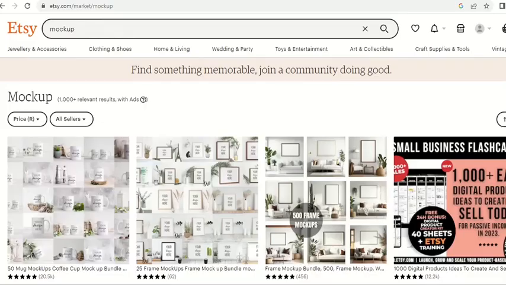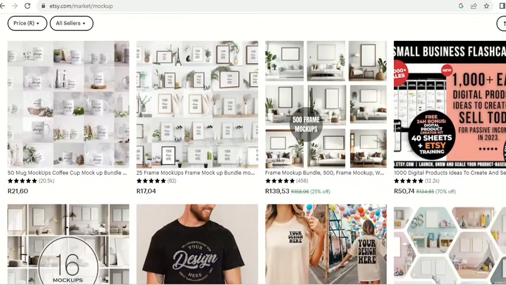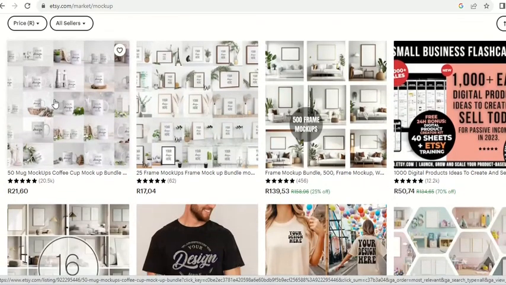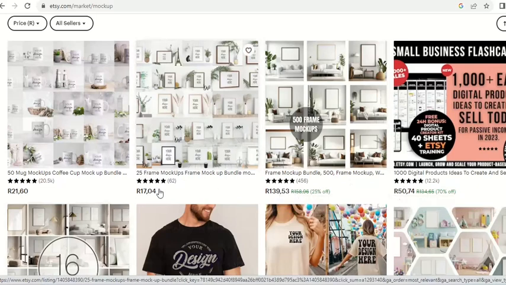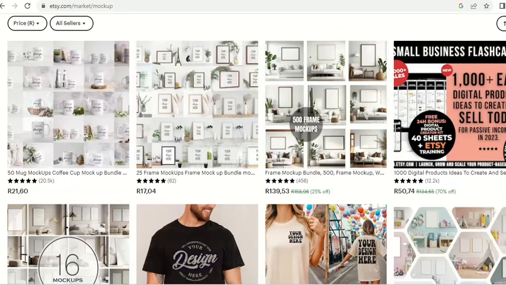Now these are some of the mockups that are available here on Etsy from other sellers. Here the first one, we've got 50 mug mockups, coffee mockups, and then here we have 25 frame mockups, and here we've got 500 frame mockups for 139 rands and 53 cents. Here is only 17 rands, which is only $1. So they're selling this for only $1, and it's 25 mockups. So we are going to be selling something similar to this.